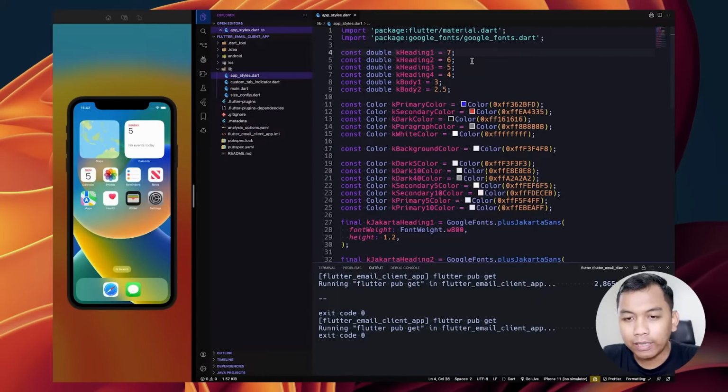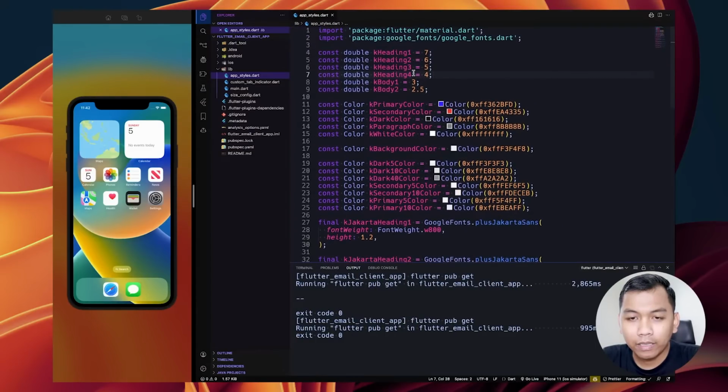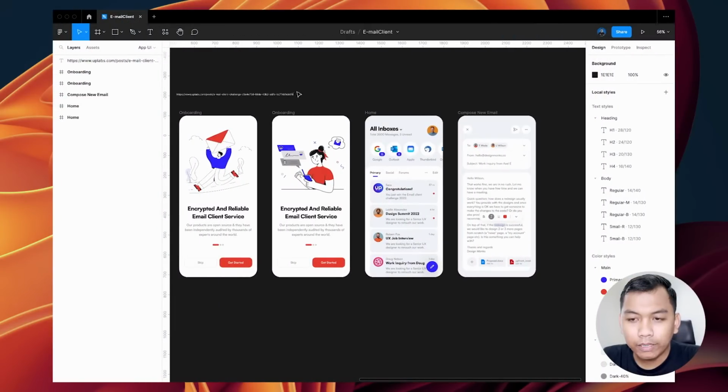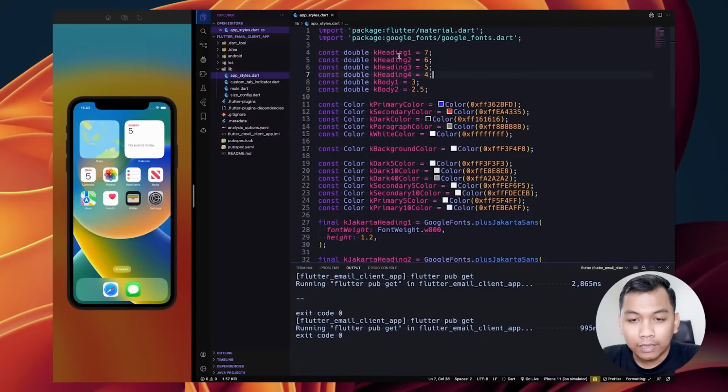I will explain a little bit. As we can see here in this file, you will see heading 1, 2, 3, and 4. You will see from this Figma file, as we can see here, heading 1, 2, 3, and 4, and then body regular, regular medium, regular bold, and also small regular, and small bold. So I just translated from Figma into Flutter. And as you can see here, you will also see colors, which are primary color, secondary color, dark color, paragraph color, and much more.